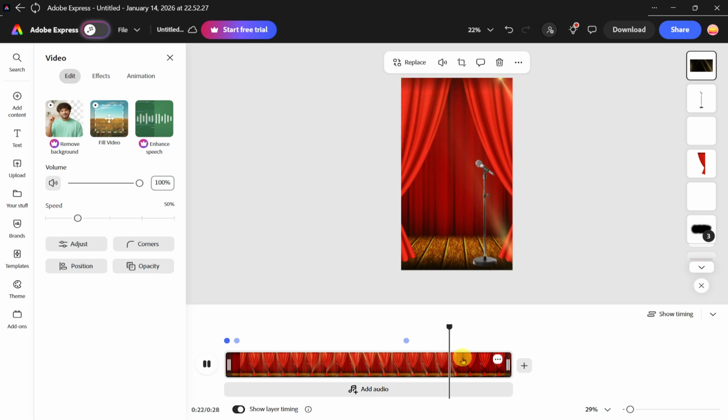Press play to preview your timing and move the playhead to check specific moments before and after your change. Small incremental drags often give the most precise results.